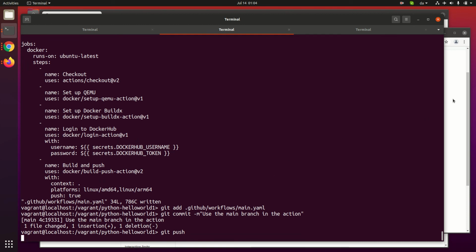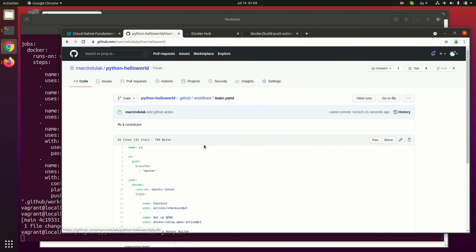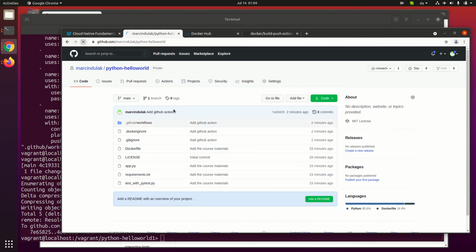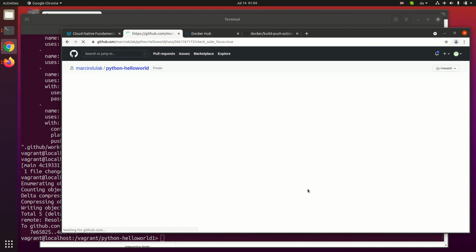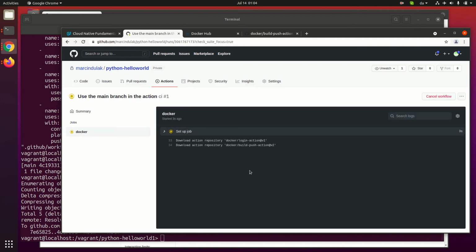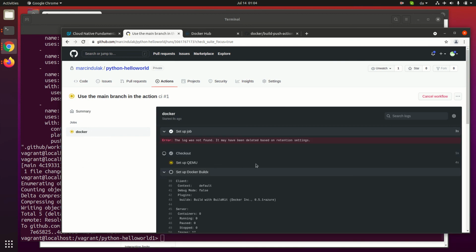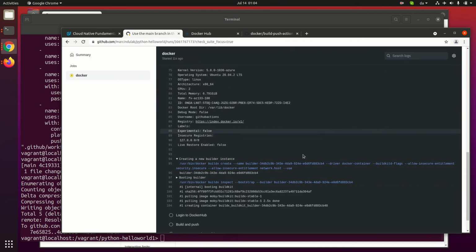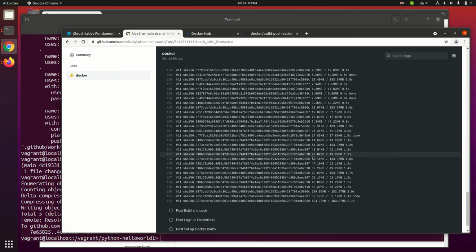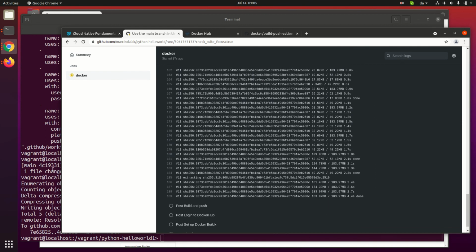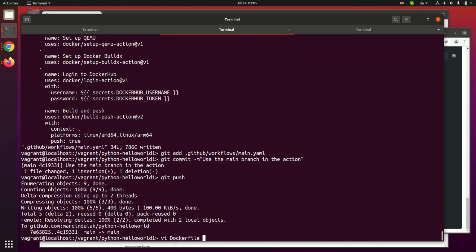So now we are expecting to see an action to be triggered. And is it triggered or not? It is. So we can see now that the action is starting, and it will contain all those steps that we listed. So we log in to Docker Hub, pull the base image. You can actually see it here in the Dockerfile.